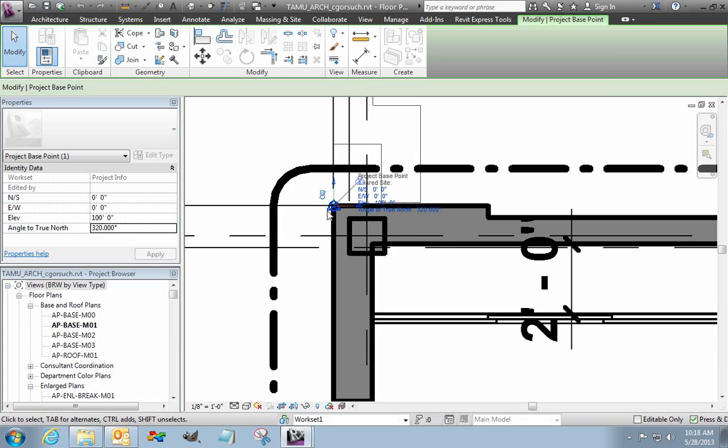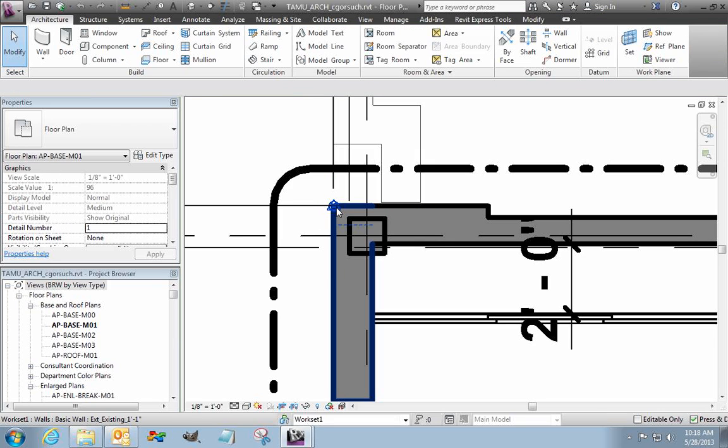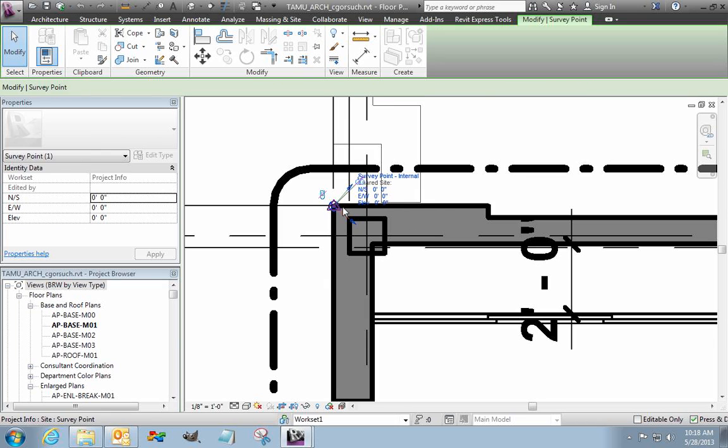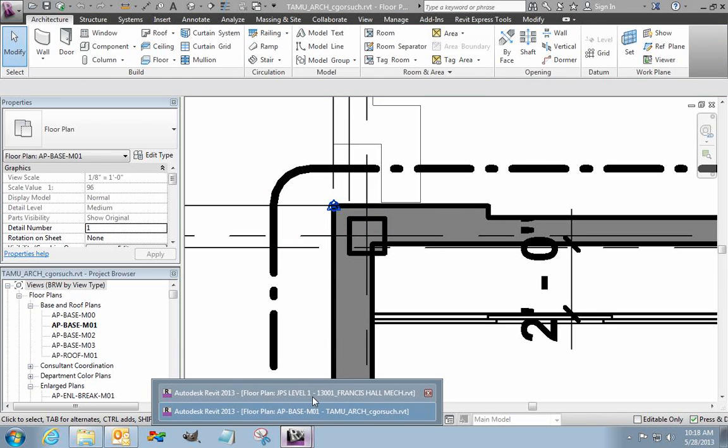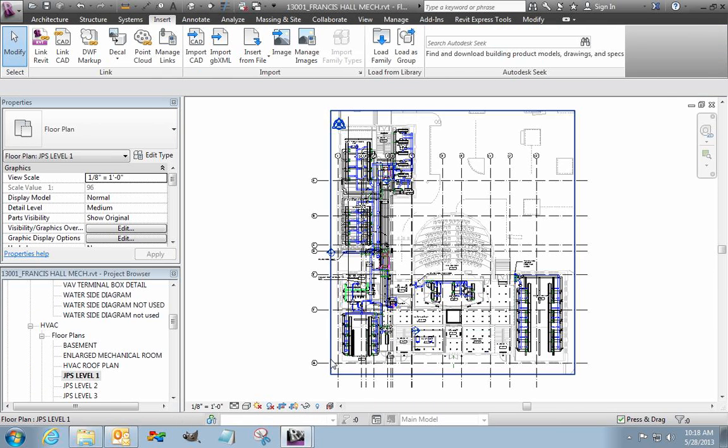Now what we also have, let's highlight over this, we also have the survey point. That's a little triangle, and you can see it's a shared site point, and everything here is set to 0, 0, 0. So I just want to move that internal survey point to the same place, and you'll notice here that it is unpinned. So again, I go back to my mechanical.